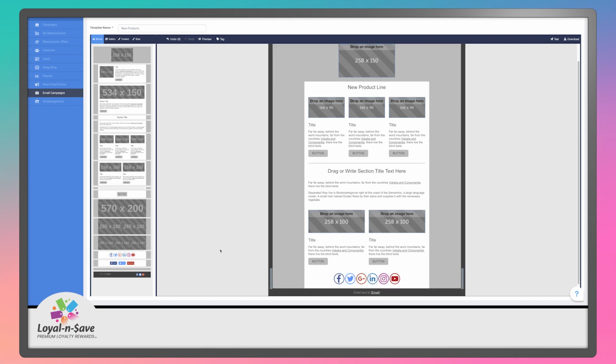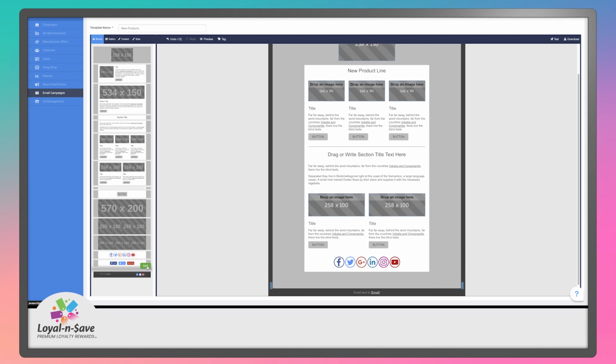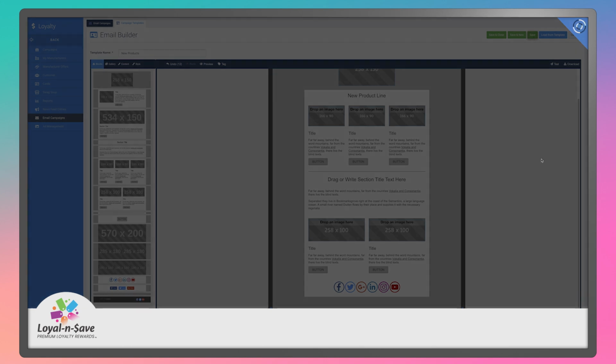If you wanted some space between the background of the email and the actual content, you can add blank spaces. Now that we have a decent template set up, let's save it and go over the different customizations.